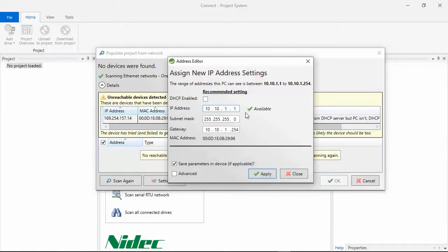And here's what I was saying. Notice that it comes up with a 10.10.1 subnet. Well, that's because that's what I assigned to my computer. So I'm going to assign a static IP address of 20.